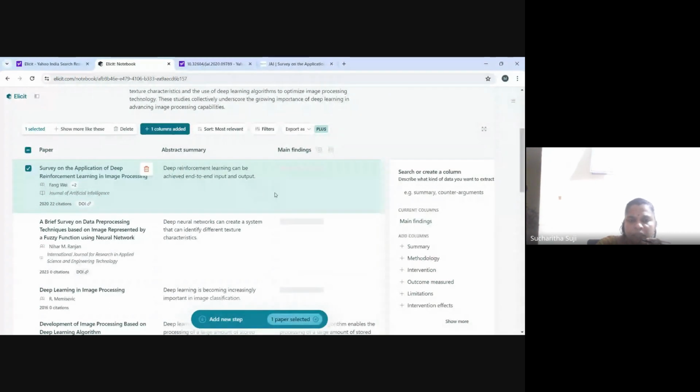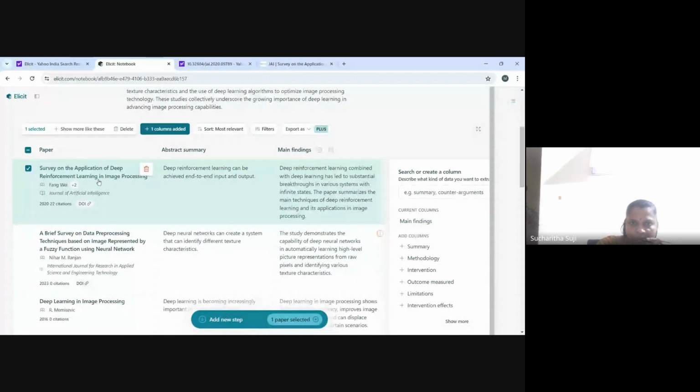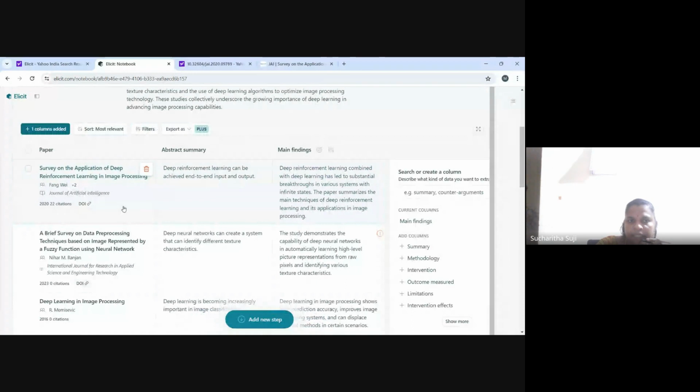So automatically a new column is generated. In the new column, for the papers, the main findings are directly displayed. So directly we can read the paper, as well as find the findings of the paper. Then what is the methodology used in this paper? If you want to find the methodology used in a particular paper, you want to read the full paper. Reading the paper means we read the abstract, the methodology, then the conclusion. Only then will we come to know the type of methodology used.